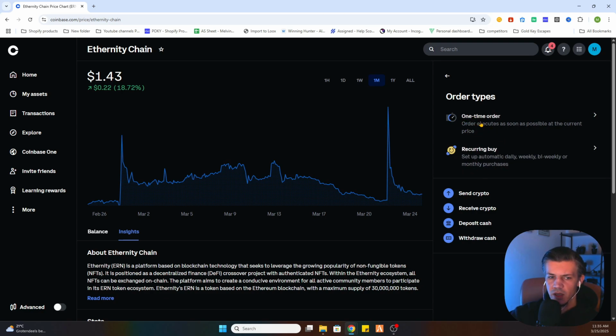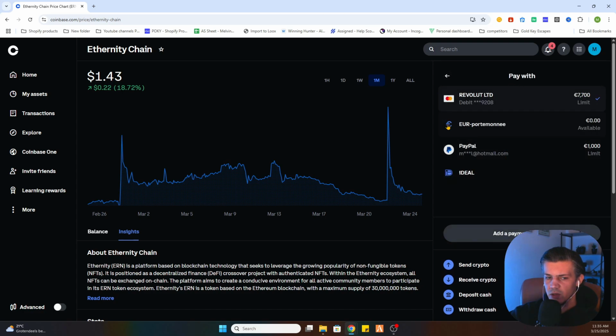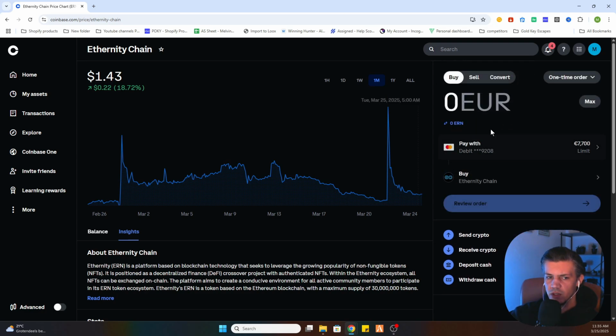So for now we will select the one-time order and also select your payment method, because that is very important. You can change it by clicking on it, and as you can see there are some payment methods available in this list. If your preferred payment method is not available here, then add it by clicking on this button down below. Once you have added it, just select it and go back to this overview.